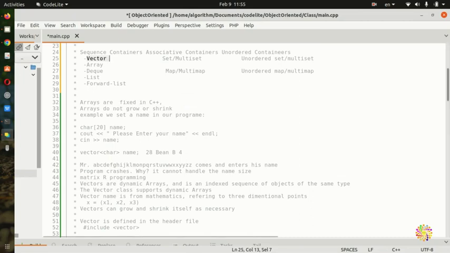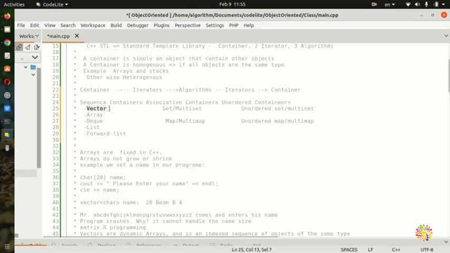The next one is associative containers, or sorted collections, in which the position of an element depends on its value. So for example, if you have heard of associative arrays in PHP, that's exactly the one. In C++ we have a set and a map, and you can see the multi-set and multi-map.